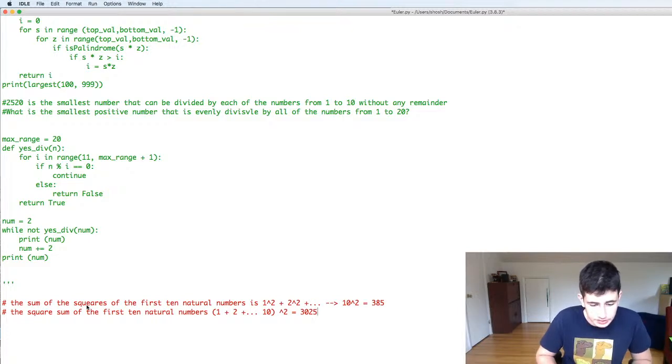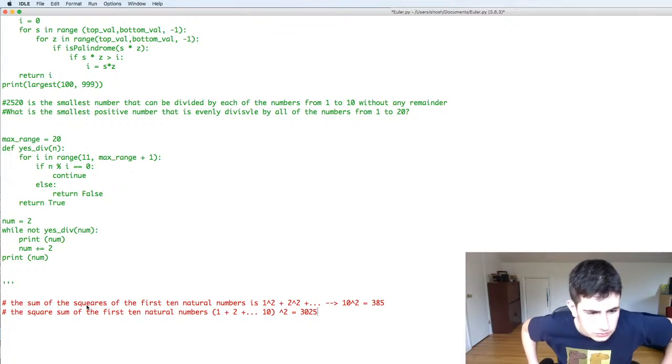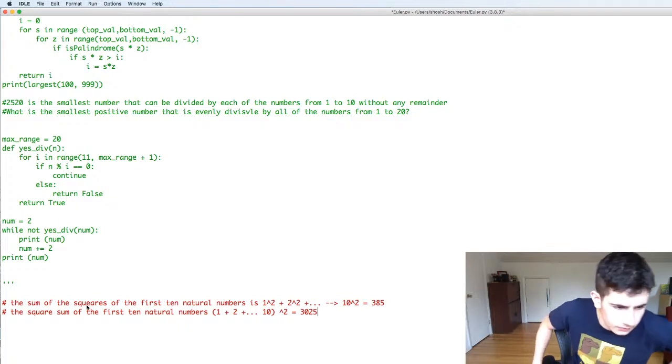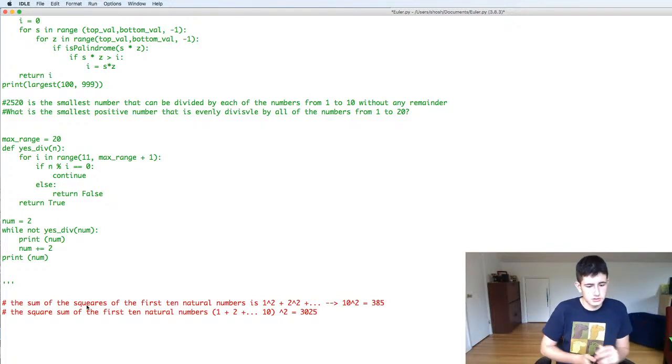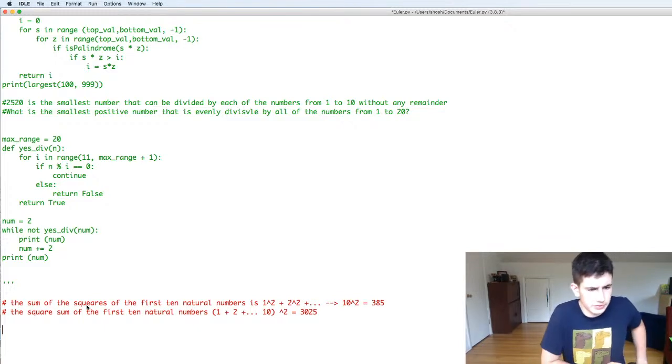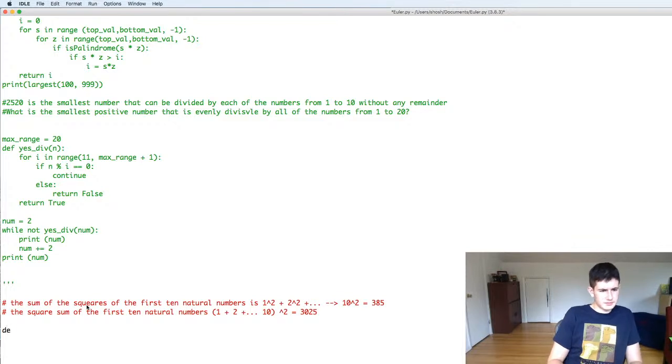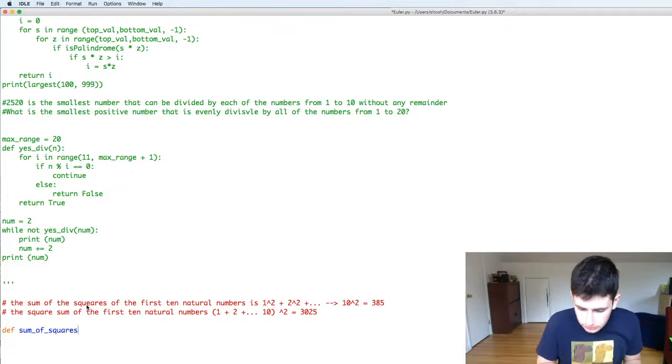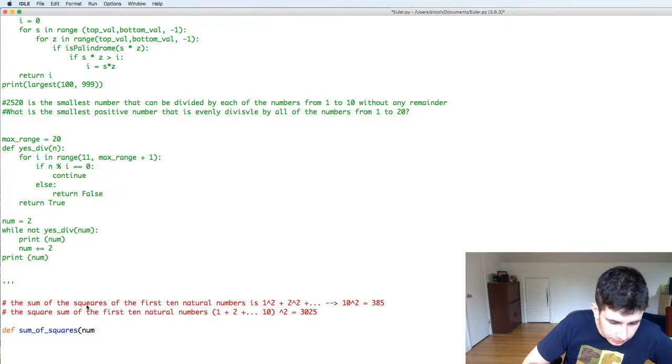Find the difference between the sum of the squares of the first 100 natural numbers and the square of the sum. Okay, so first, let's do a sum squares function. This is not going to be that hard. I'm surprised that this is the 6th problem. Other problems were a little bit harder for me, but alright. So we'll do sum of squares, and we'll input a number.